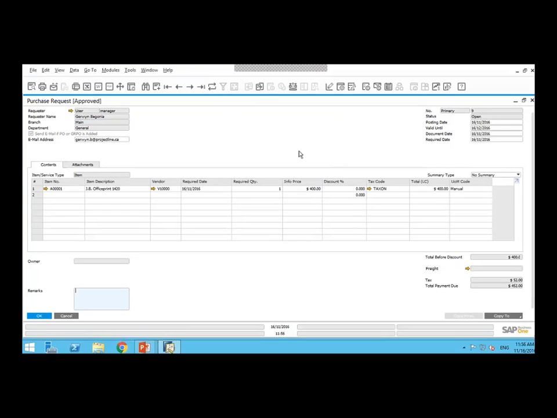So what's a purchase request to begin with? A purchase request is really a request that's coming internally from an employee. I'm an employee, my laptop is broken, I need to make a request for a new laptop to my manager. So I go into SAP, I create a purchase request. So what happens is, in this case, it's a printer.